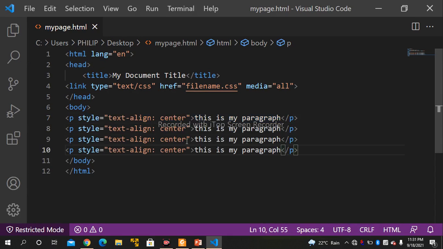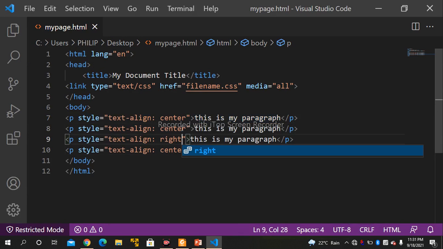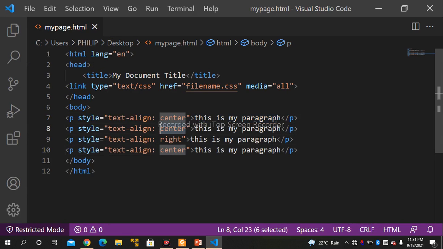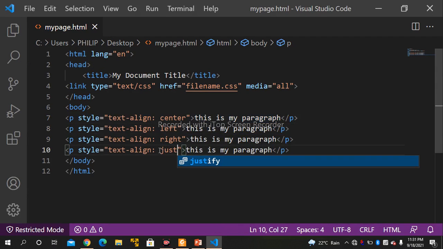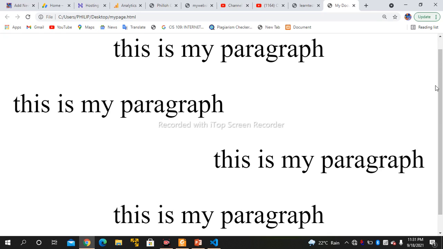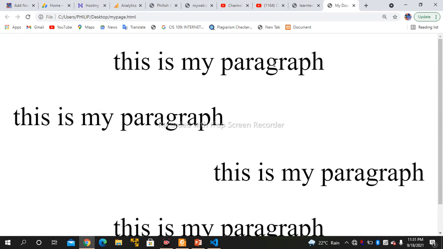So you can have it as right. You can have it as right, left. Then you can have it as justify. Just go to your browser, then you just refresh. See now, this one is aligned at the center, this one is aligned at the left, right, and justify.